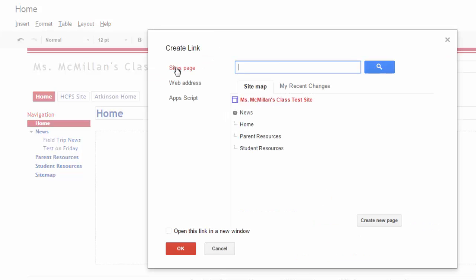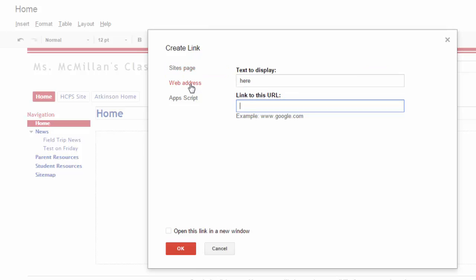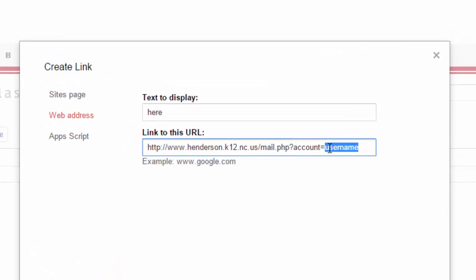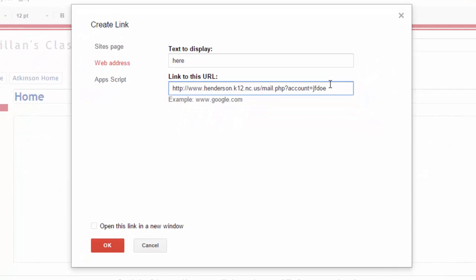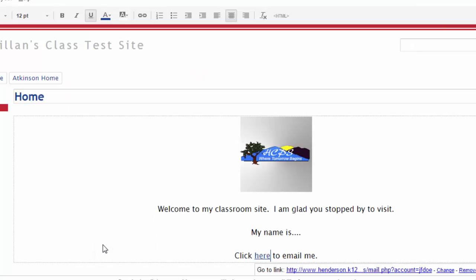Instead of a Sites page, this is going to be a web address. I'm going to paste this exactly from the document in here, but what I'm going to make sure I do is change username to my username. So I'm going to put my username, exactly typed in: my first initial, middle initial, last name, which is the typical thing that comes before the @hcpsnc.org. I'm going to choose to open this in a new window, and I'm going to click OK.